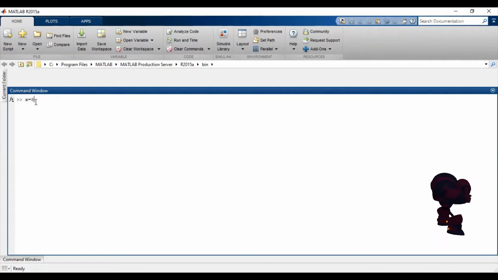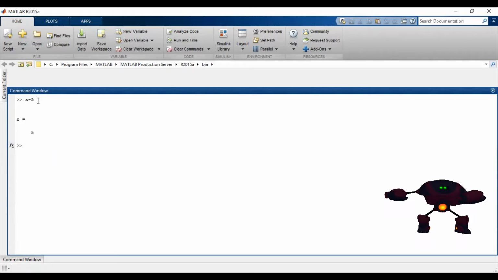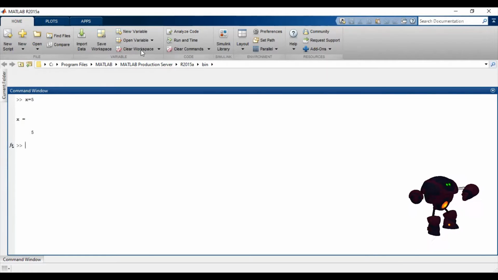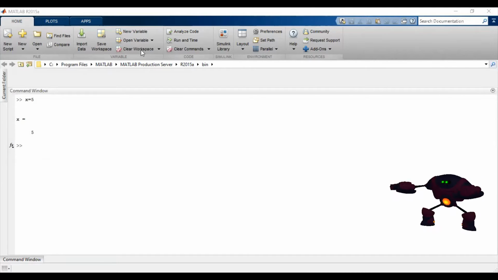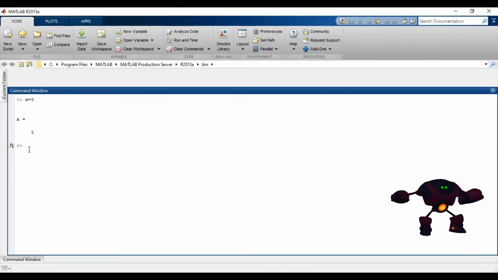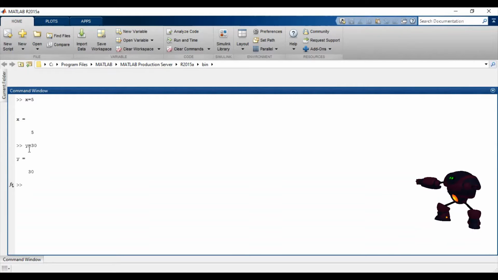So what does that mean? What is going to happen? Let me check. Now the value 5 is stored in variable x. It is visible to all of you. Then I am providing a value to y, that is 30, for example.